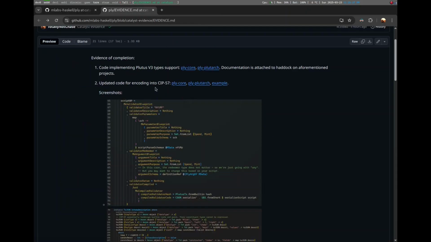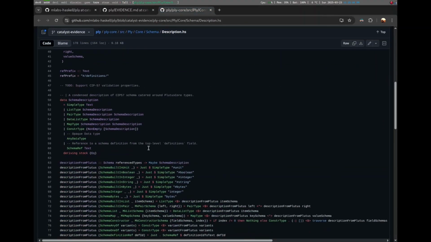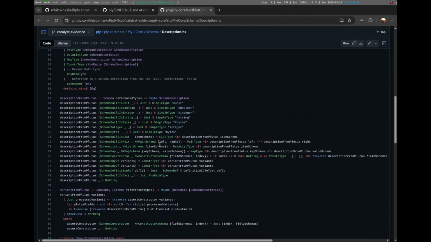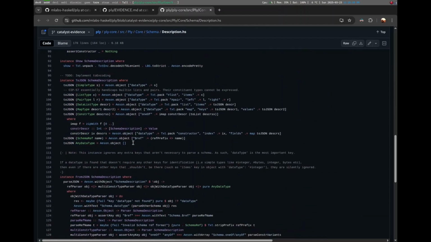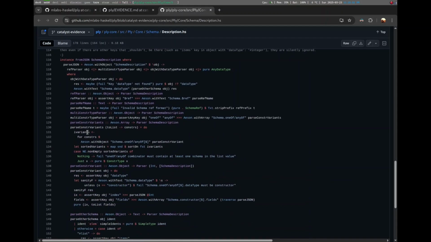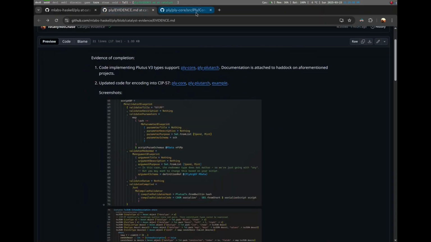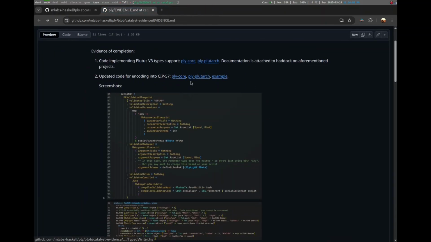The next one we have is updated code for encoding into CIP57. On the Haskell side, we have this schema description type, which is basically a simplified version of the CIP57 schemas. And we have, of course, the JSON encoding implemented here. That's the encoding, and this is the parser side. So there is the main grunt of the work.